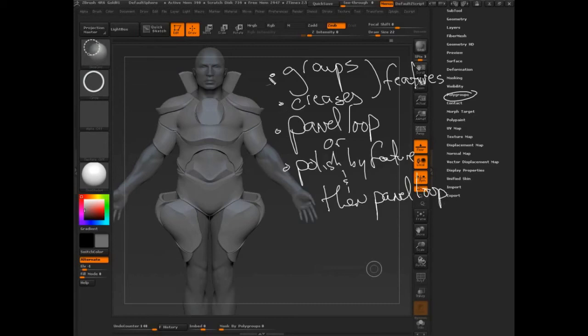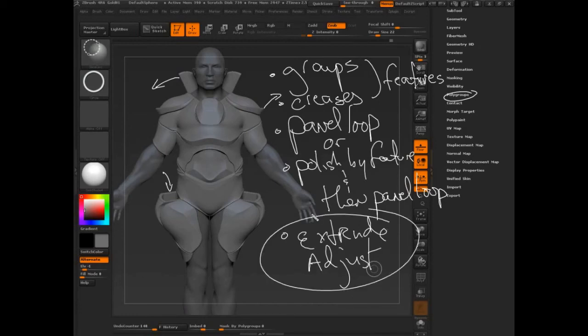Once you've panel looped, then you need to extrude and adjust form. So this was an extrusion. These were just moved with transpose. I want to make sure that you know how to extrude. Really important. I didn't talk a lot about it, but it's really important that you know how to do that. Any questions, guys?